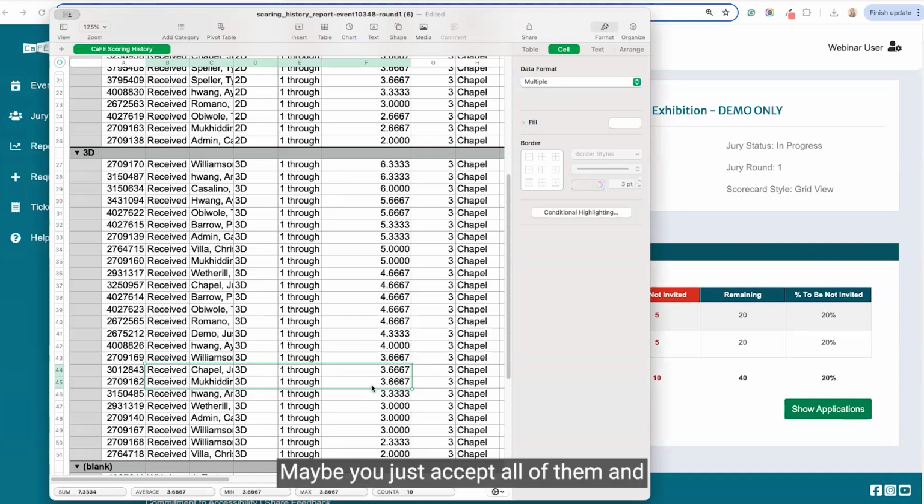Now, you might also encounter a situation where the cutoff is between 2 artists of the same score. You can decide what to do. Maybe you just accept all of them and allow them to move forward to be scored in the next round. If you're at the very end of your process and you're not able to score another round, maybe you then work with the jurors to determine and have them make a selection between the tie-breaking entries.